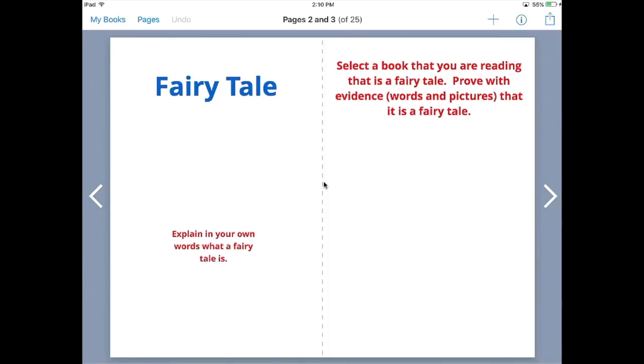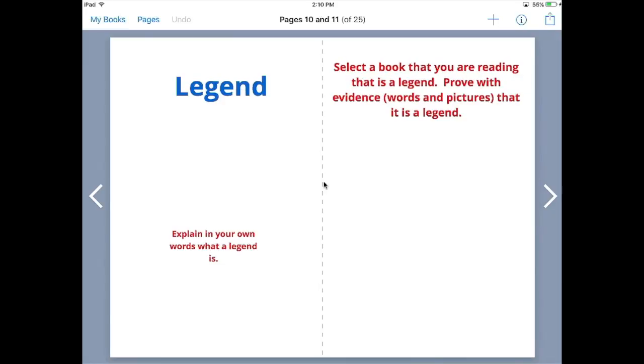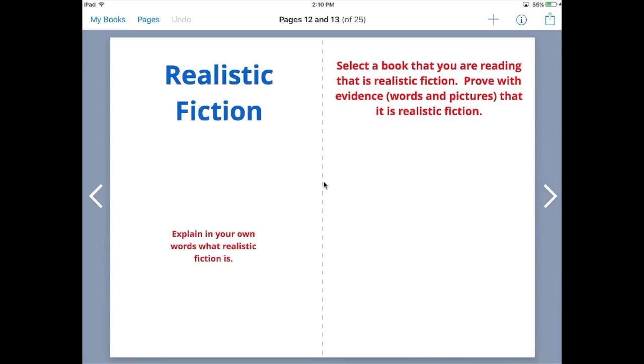This is just a template. I wanted my students to learn about different genres, especially on the fiction side of things. So I made this template with several different kinds of fiction genres in here. As you can see, they're all different kinds of genres. What I want them to do is explain in their own words what realistic fiction is. So they type their answer there.